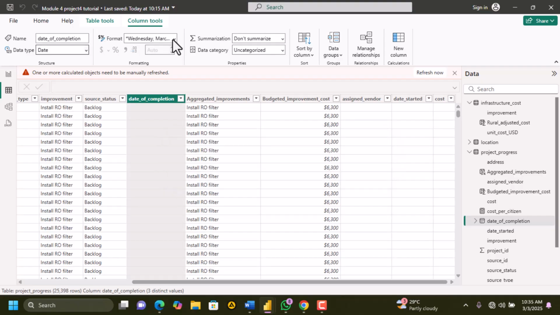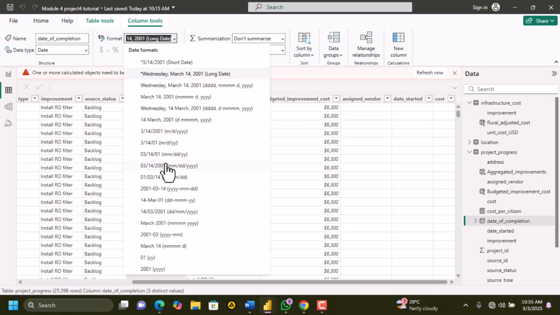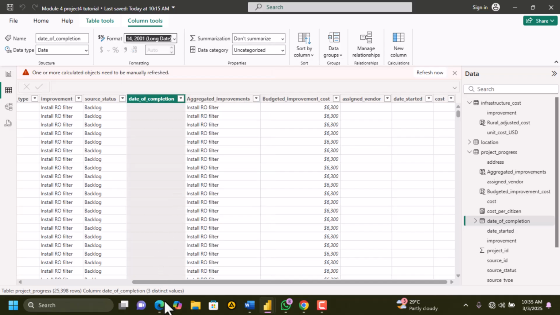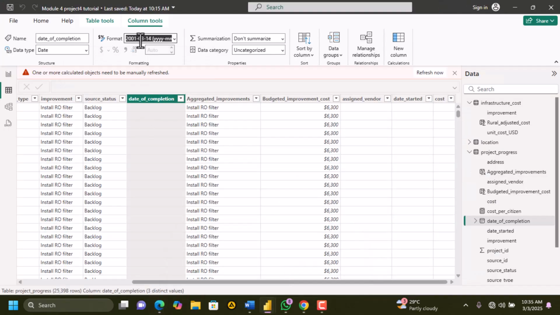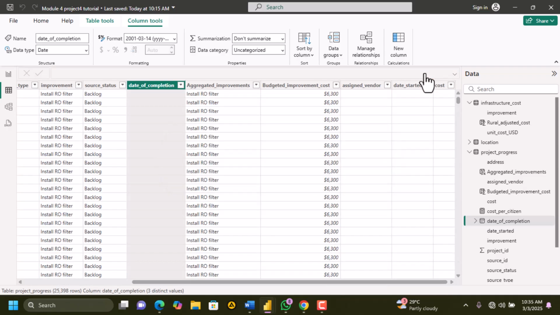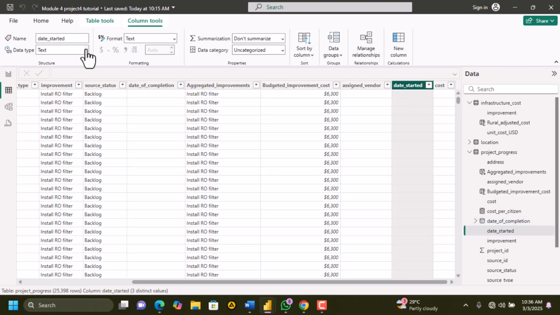Then make sure that the date format is YYYYMMDD. That was what they asked us to do. They said the date format should be YYYYMMDD. Right, so we have that. So I'll refresh my column. Great. And this one too, let's check. That one too is not in date format, so let's change it to date format.